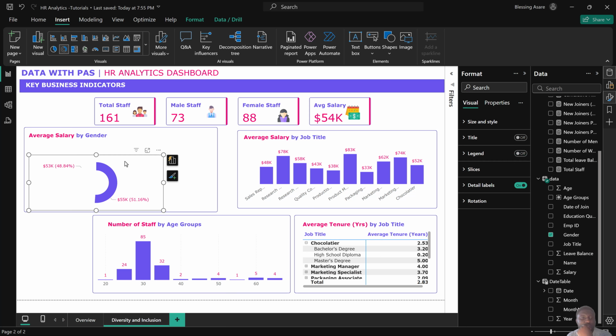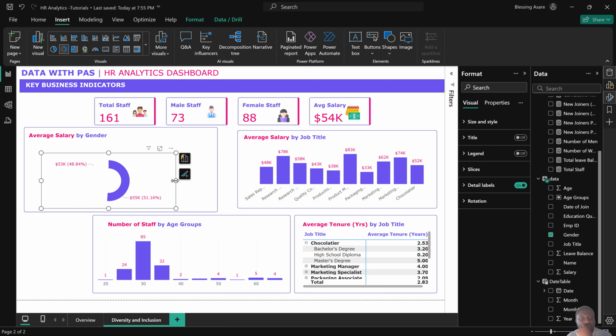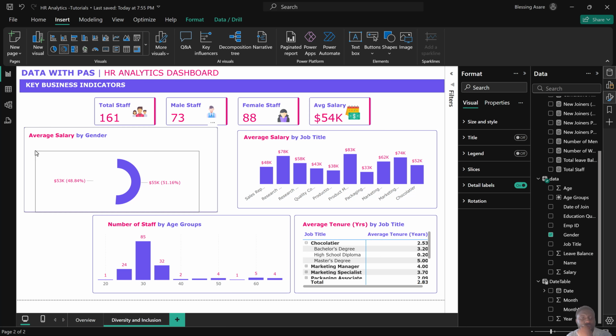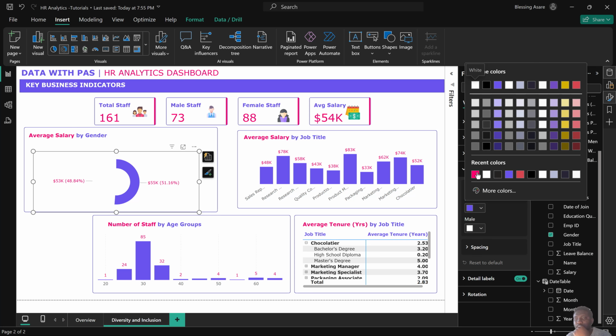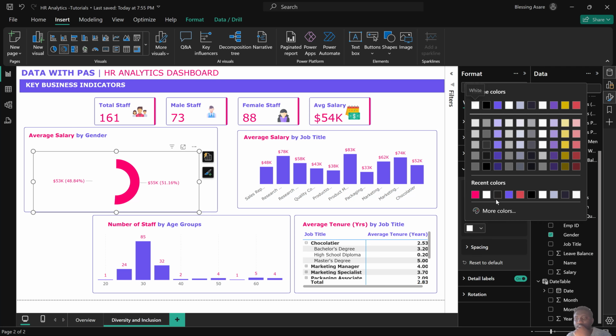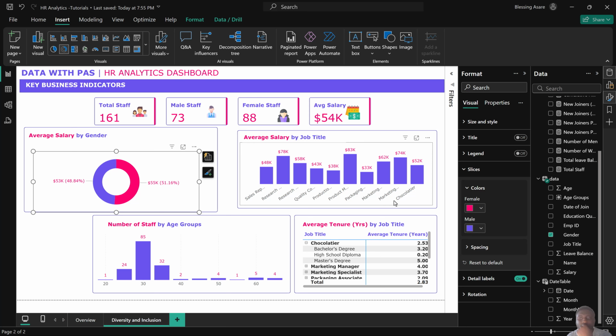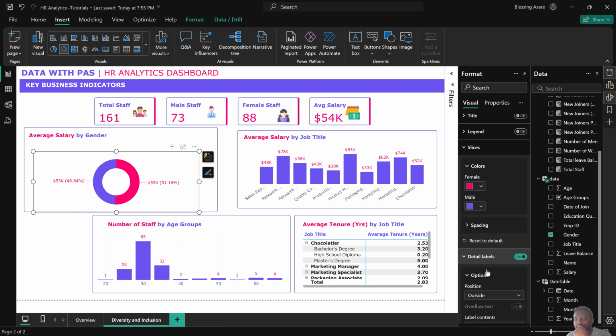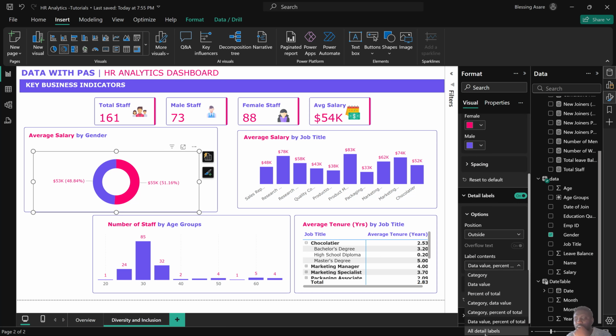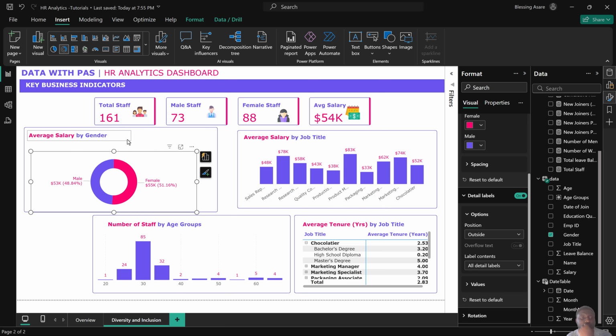Let's turn on the legend. And then let's come to slices. The female, we use this color. The male, we use this color. And then let's come to details. So we want all details. Okay, so that is the first thing.